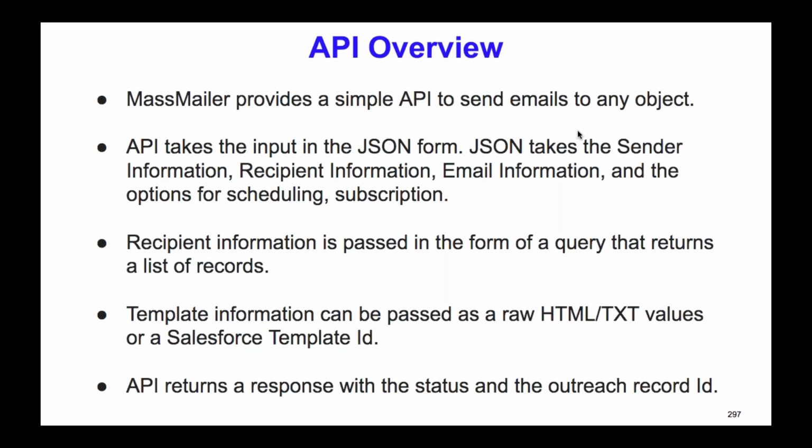That's the recipient information. And the template information, the email information, is basically that you could form your own HTML and TXT values. If you store that content somewhere else, that's fine. Whatever you want to do, retrieve the HTML and the TXT values, and then pass that to the API. Or you can also pass a Salesforce template ID, meaning if you created a Salesforce template, you can pass the record ID of that template to the API.